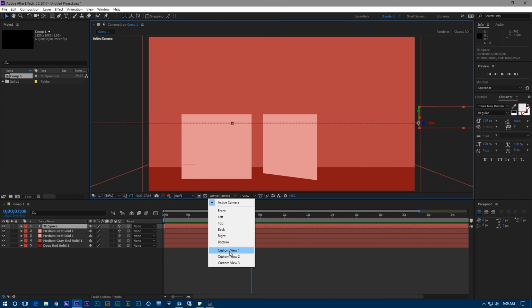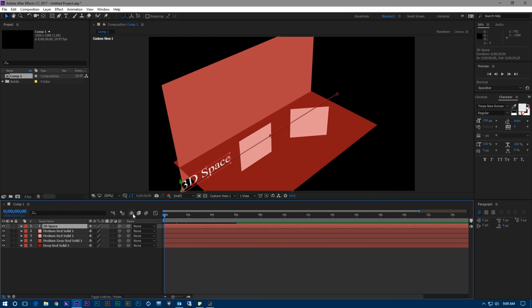And jump over here to Custom View and take a look at this again, just to kind of get an idea of what we've created. All right, and there's your basics to 3D space.